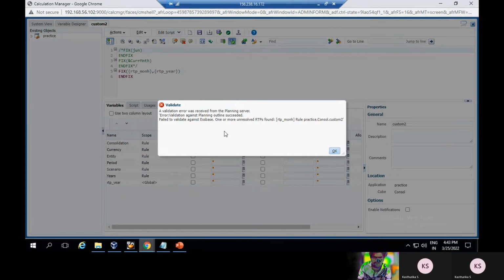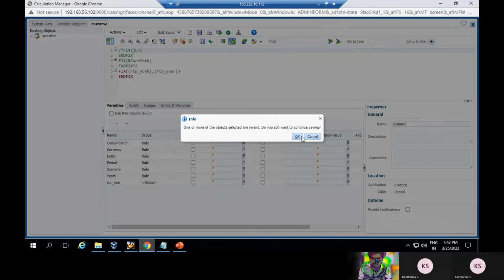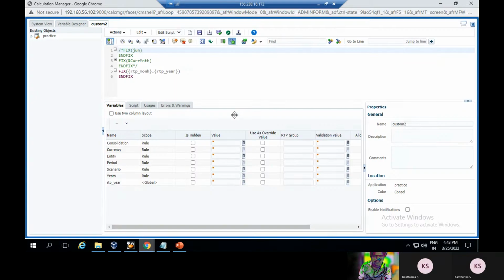Validation against planning outline succeeded. Okay. RTP month rule, practice console, custom cube. Now I can make mistakes here, that is the purpose. Now again I am writing this code. Here the June, this is like this.